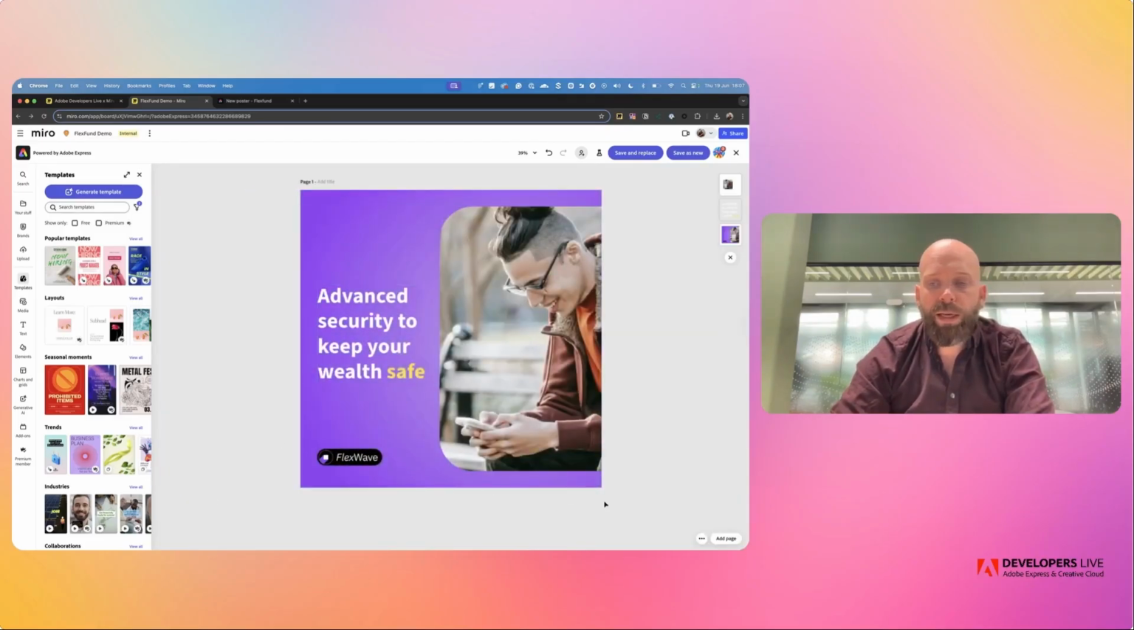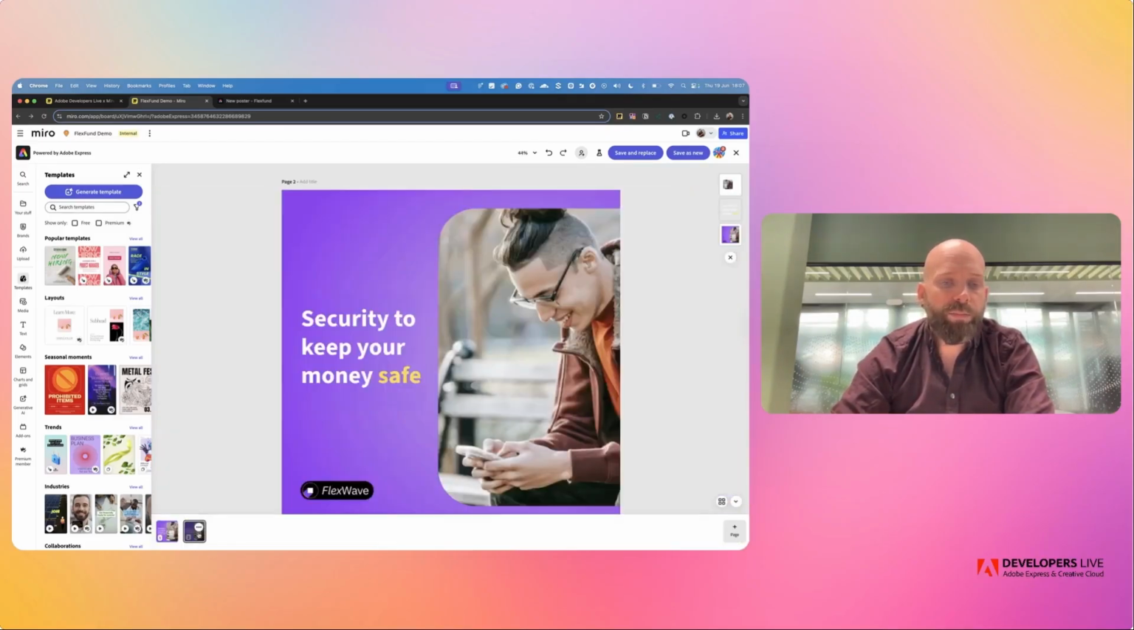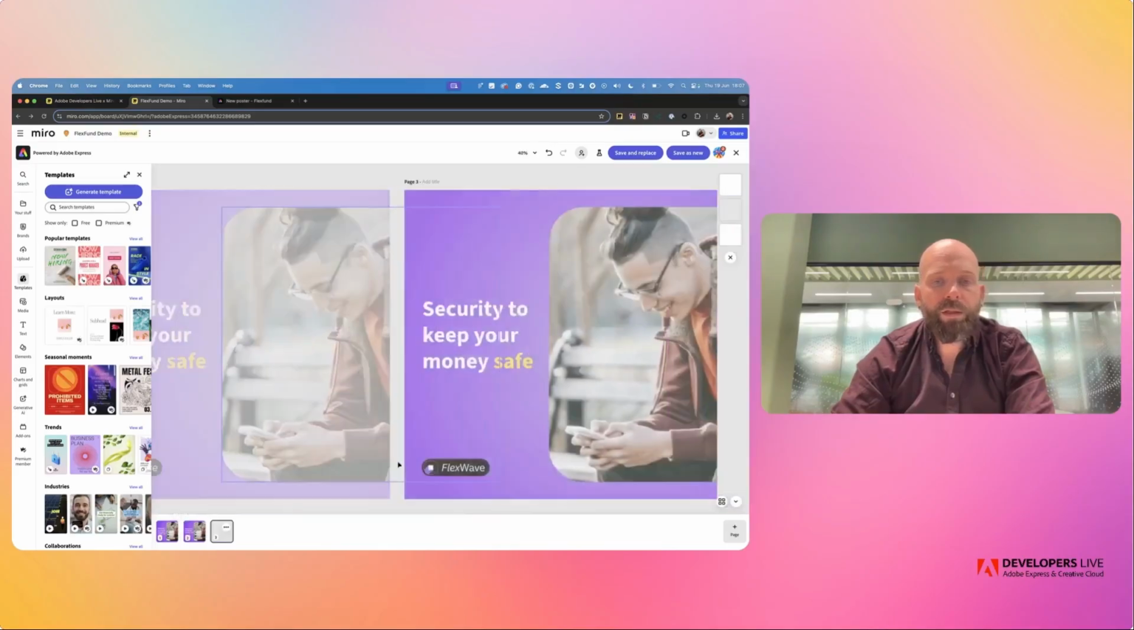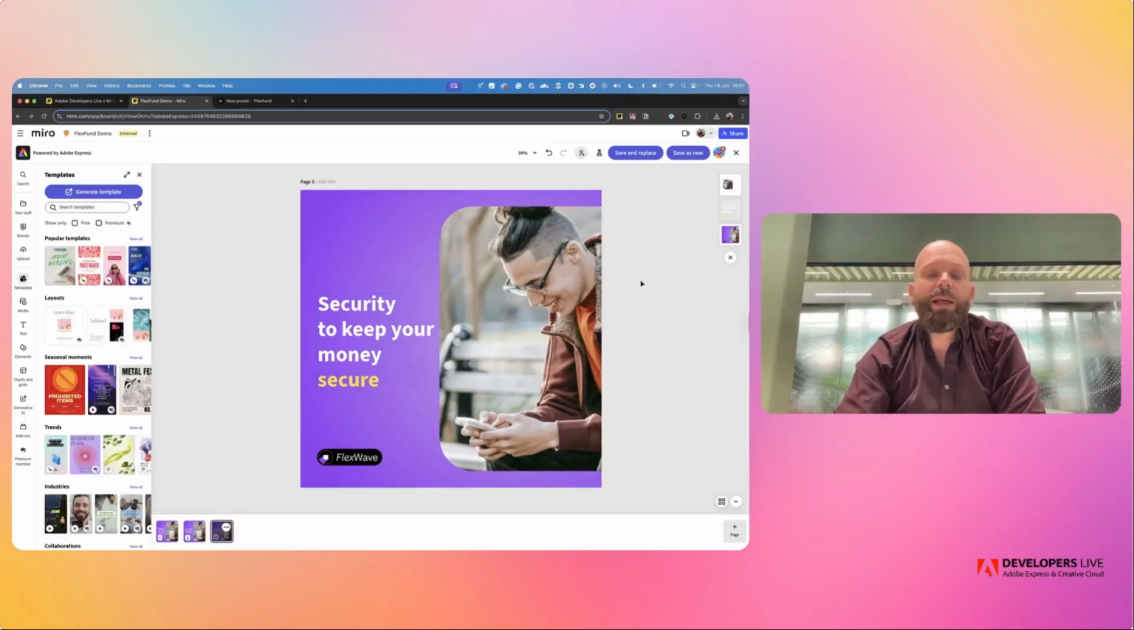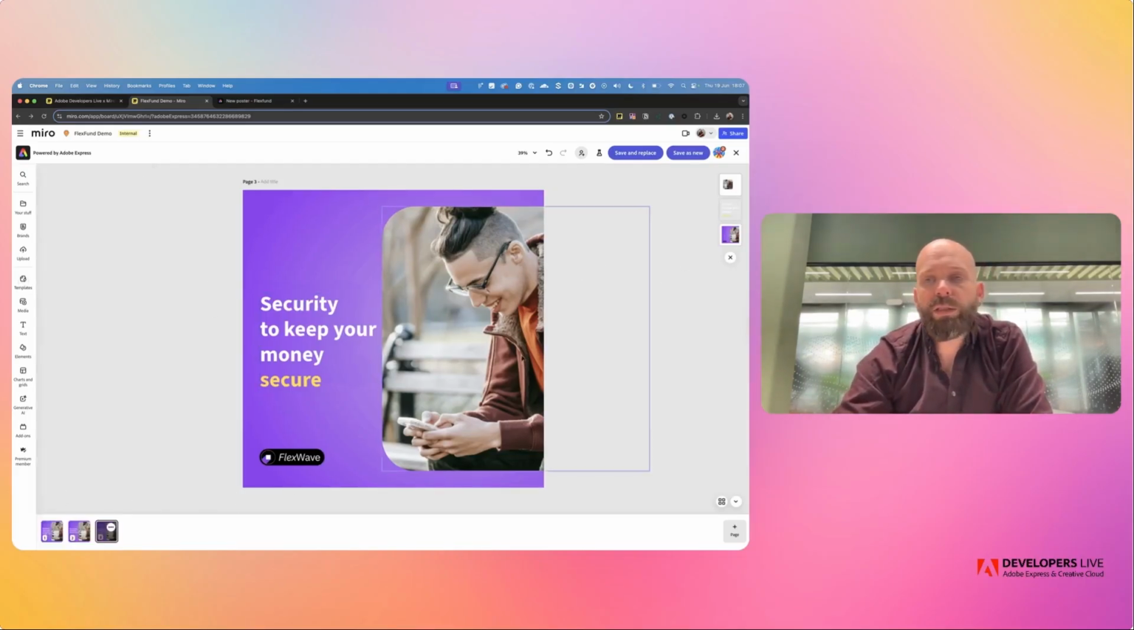We'll duplicate this again. Oh, I deleted it, my bad. I'll duplicate again, and now we've got 3 pages. So we'll go with Wealth Secure. I don't overly like that it's wrapping multiple times, but let's go with that. And then in this case, we've now got 3 pages in the Adobe Express experience.